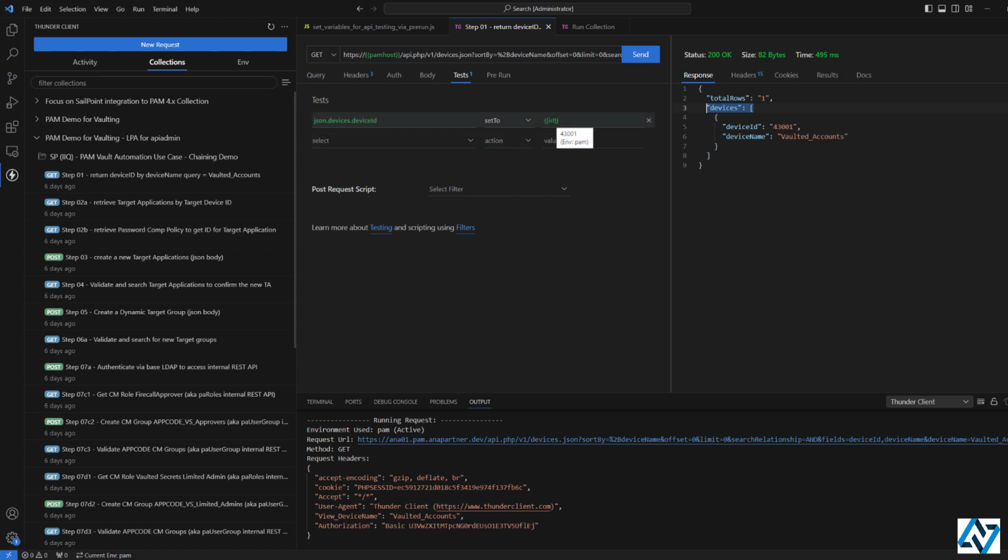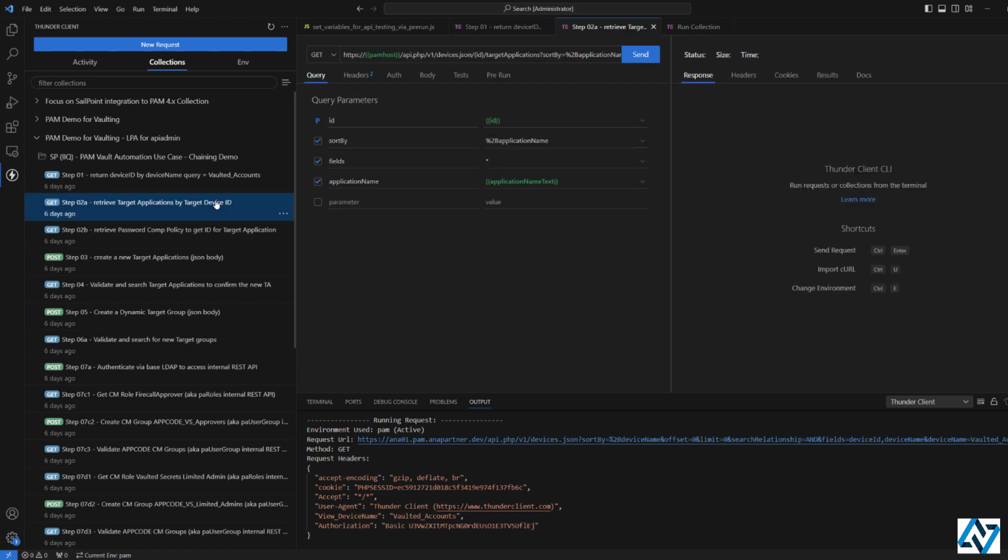So if I hover over that, I should see the ID. 43,001, and it looks like that as well. So the purpose of this is so I can now leverage this variable for the next step. So if I go click on the next step, you can see in the query section, I'm utilizing that ID, and I'm utilizing the application name that I had set prior.